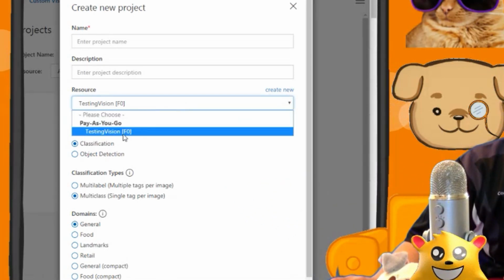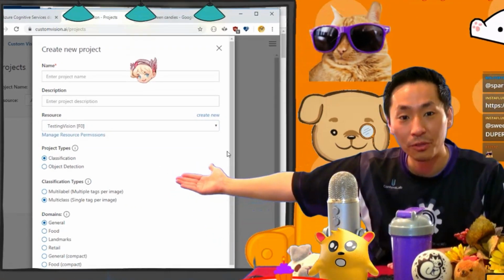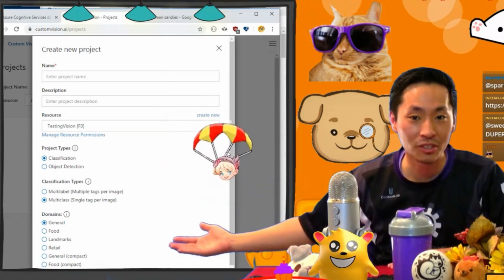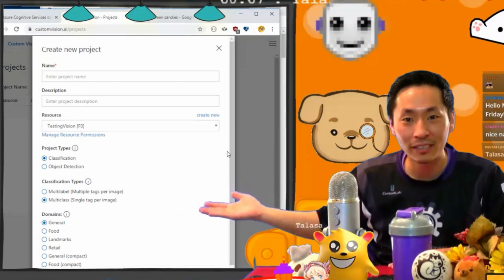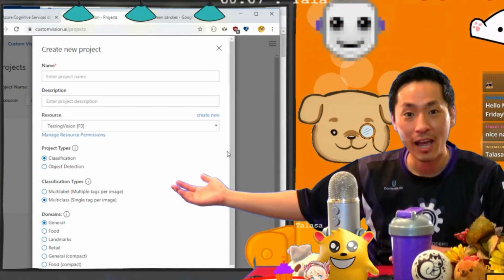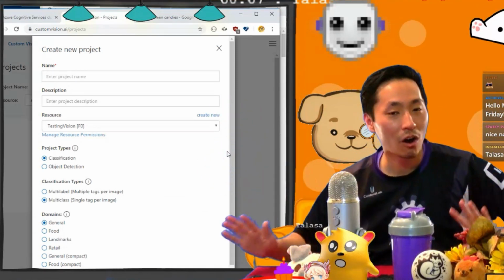But when you do, you can use the F0. And what that does is it'll turn it into the free tier. That means you'll be able to do 10,000 of these predictions or recognitions for free every month. That's pretty incredible. That'll get you started, and then you'll be able to maybe figure out a solution, and then you could even make it into a startup.